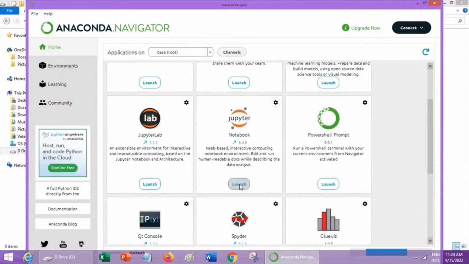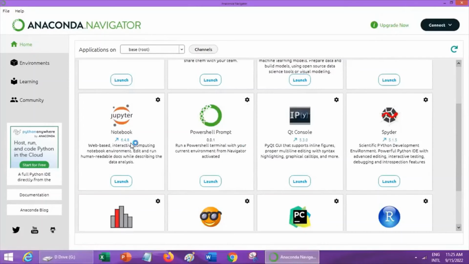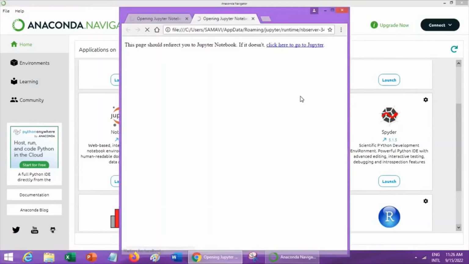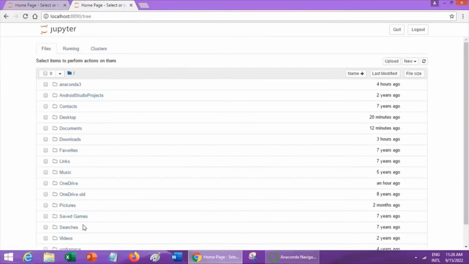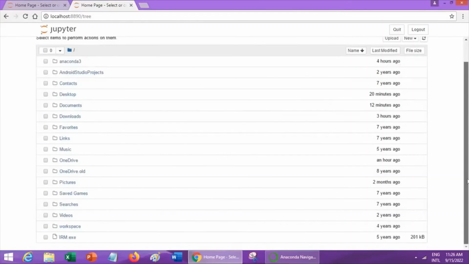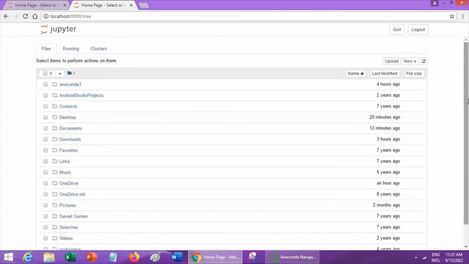As with Python, we will be using Jupyter Notebook for executing Python programs. For that purpose, I clicked on Launch to launch the Jupyter Notebook. Let's see what will happen next. 6.4.8 is the version of Jupyter Notebook which we are going to launch. Here you can see that the Jupyter Notebook homepage starts loading. Let me maximize the window first. Here you can see all the folders are visible here. The scope of this lecture is till the installation of Anaconda and Jupyter Notebook. Let's move back to the slides.